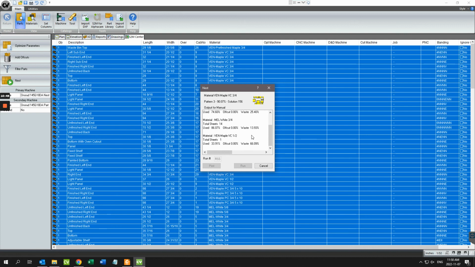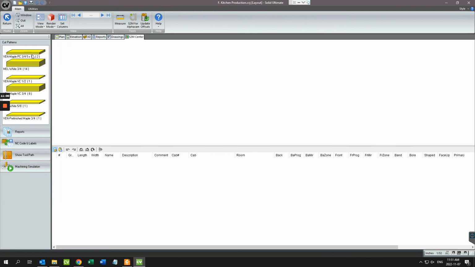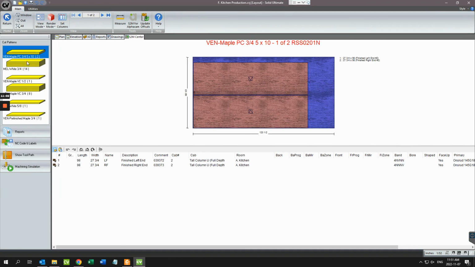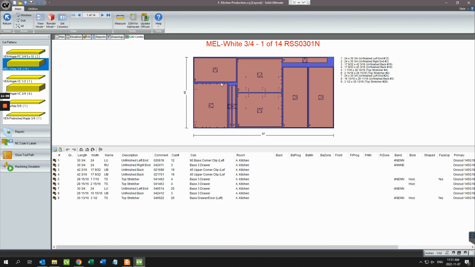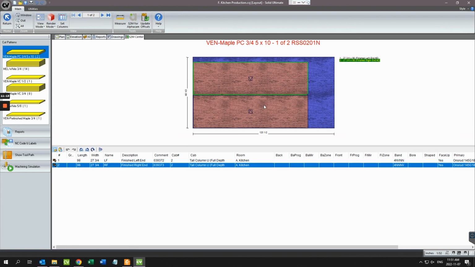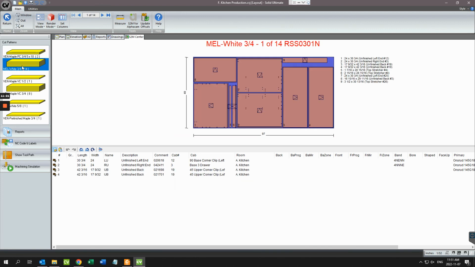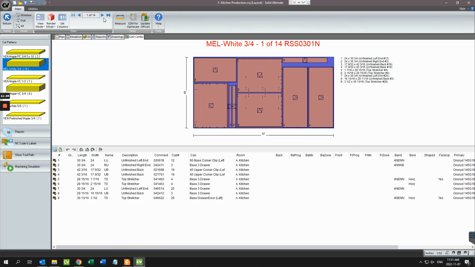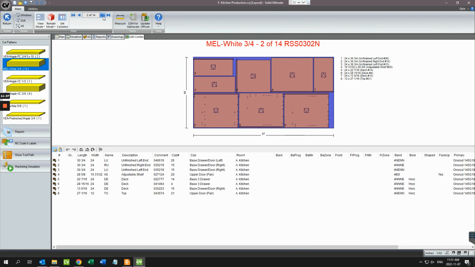So here we go. We've got all the material separated. So, you know, all the parts here. So maple particle core, 3/4, 5x10. That would be an end panel or an end panel assembly that is taller than a 4x8 sheet of plywood. So we have to use a different size of plywood for that. We've got the melamine white 3/4 material, and that is for the cabinet boxes. So all the parts that are required to build the cabinet boxes get nested here. And the CNC will go through and it will cut all of these.